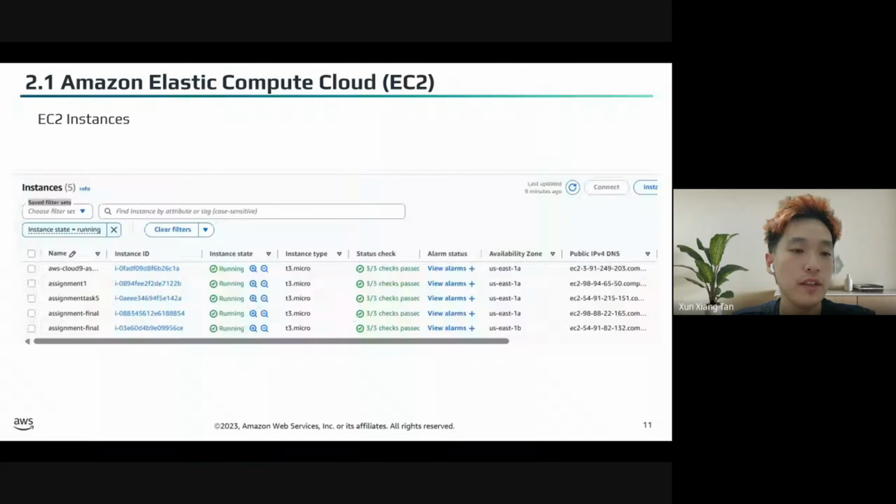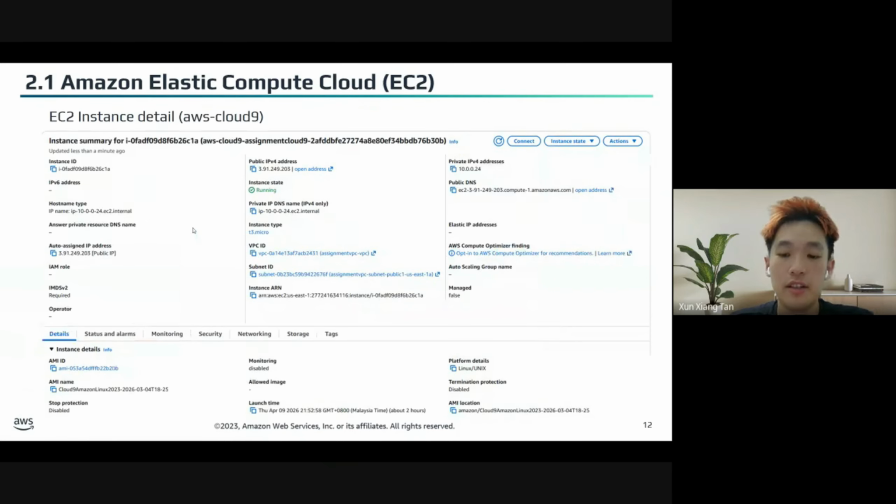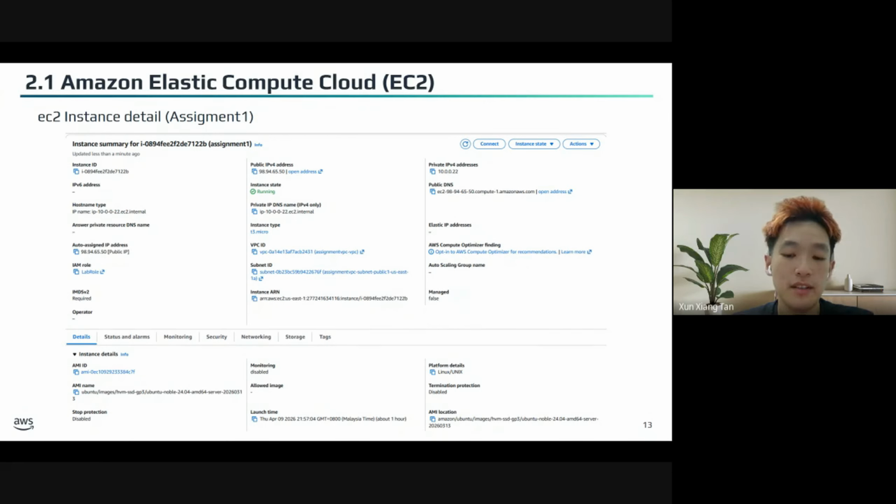I'm responsible for creating the EC2 instances. First of all, I've used a total of 5 EC2 instances. The first instance will be the AWS Cloud9, which is the EC2 instance used by my AWS Cloud9 environment. This one is used as my cloud-based development workspace to run AWS CLI commands, scripts, and also load testing. The second one is the assignment one instance, which is my initial standalone web server during the early phase of the project. This one is used to deploy and test the student record application on a single machine.